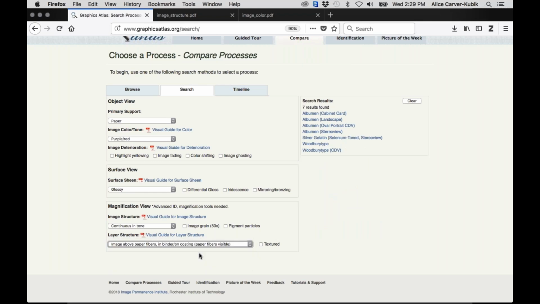And again, remember, this can be difficult, so we can look at areas where there might be damage and so on and so forth to see if we can get an idea of layer structure. But once we've selected this, we now have 3 processes: albumin, toned silver gelatin, and a Woodbury type.